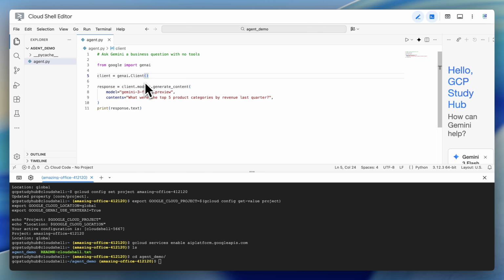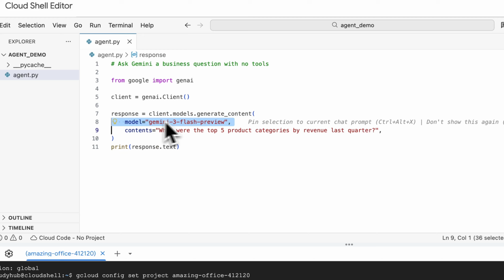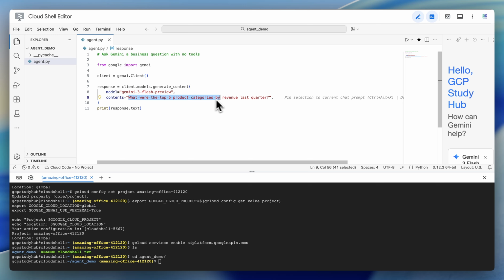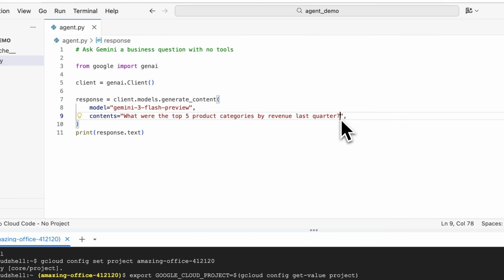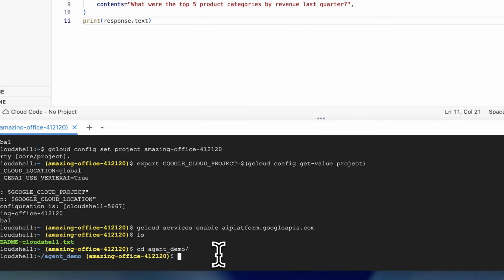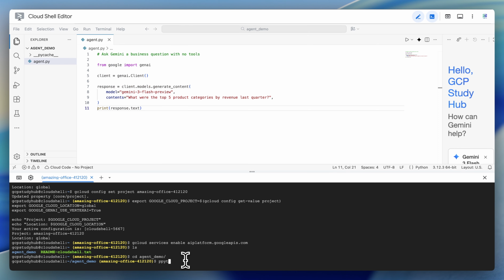Down here, we've got the actual API call. We give it a model name. We're using Gemini 3 Flash, and we are sending this prompt as well. We're asking what were the top five product categories by revenue last quarter, and we're going to see what we get back. So down here, we are printing response.text, which is just the actual text that the model sends back. So let's run this. And let's see what we get.